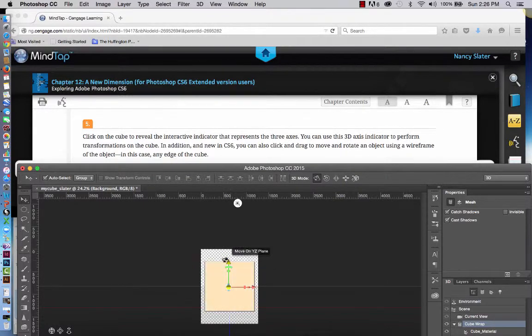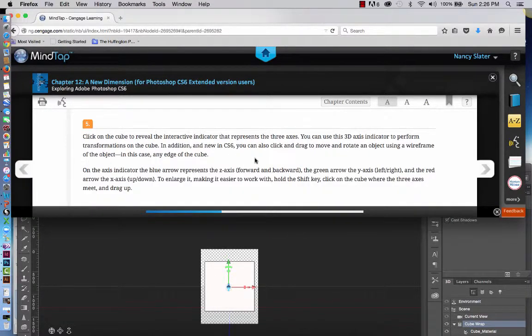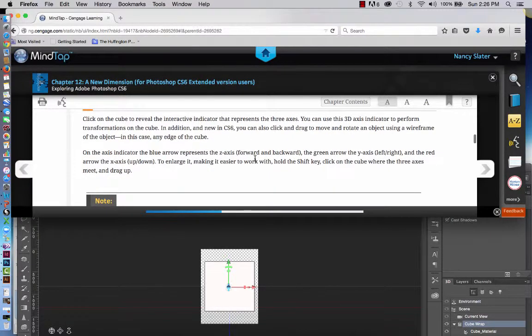And you'll see that if you slide your cursor over it and just wait rather than click, you can see what options are available to move on the y-axis, to move on the x-axis, to move on the z-axis, or you can scale it uniformly as well. And then you can also click and drag to move and rotate an object using a wireframe of the object.